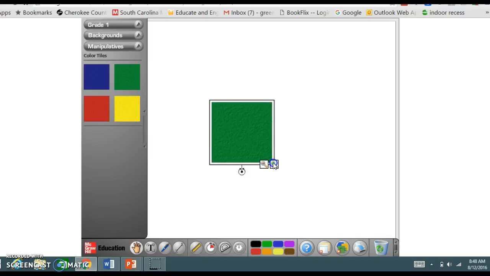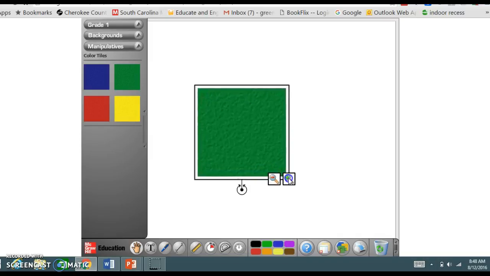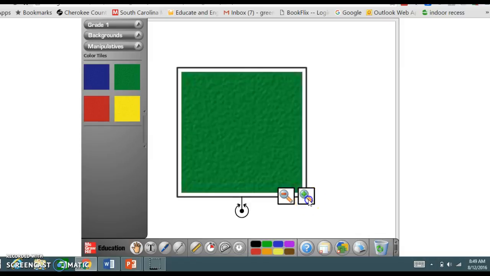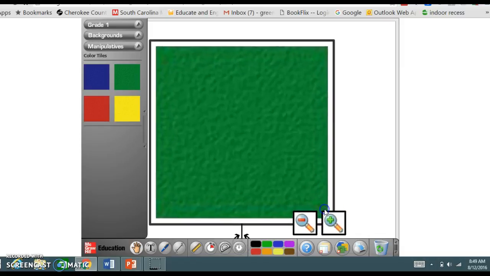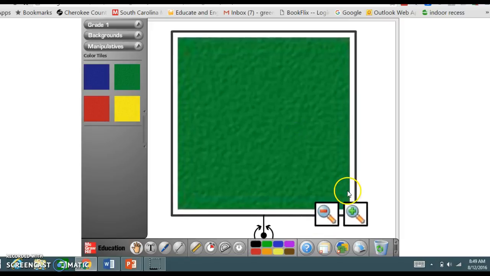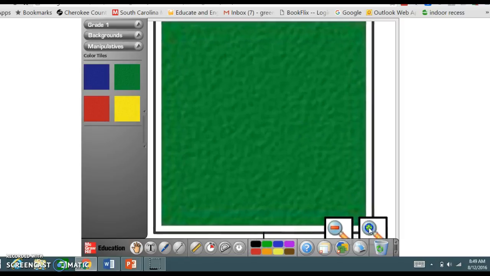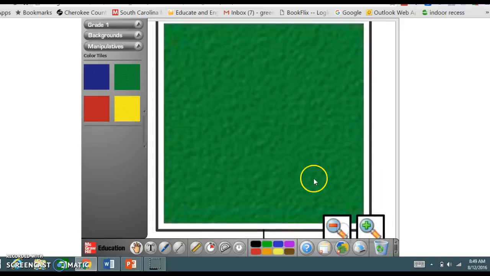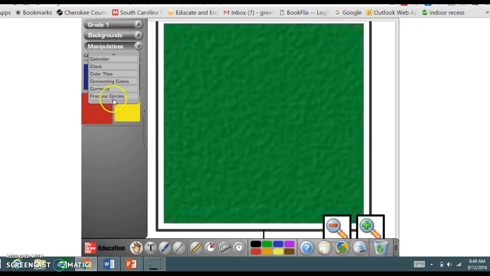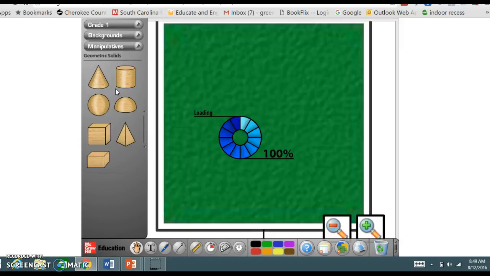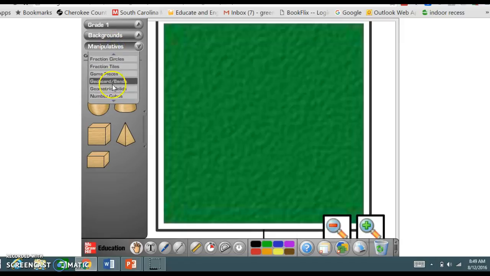Then you can blow it up as big as you need to, and just keep zooming until you get it to however big you want it. You can make it as big as the whole page. So this is the grass, this is the starting point, and from there they use all of the different shapes and things. Here you've got geometric solids. They can use those. There's all kinds of different shapes and things for them to use.